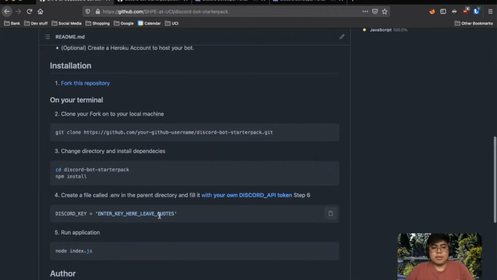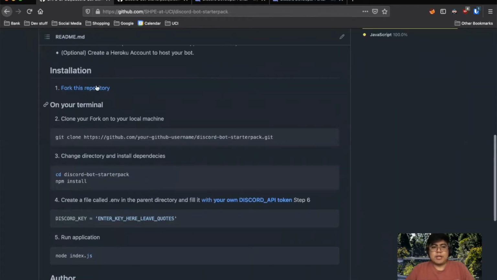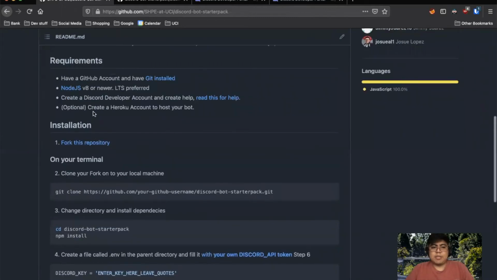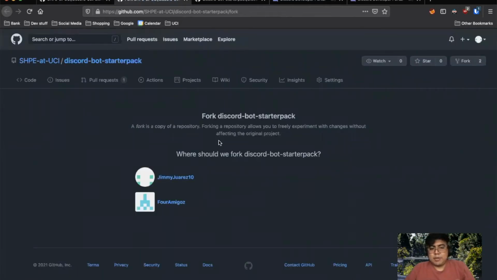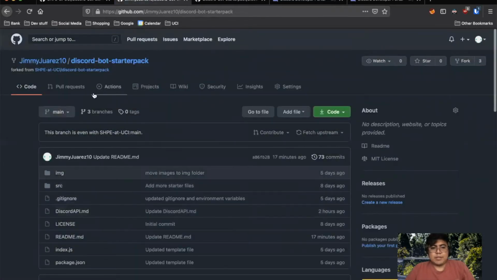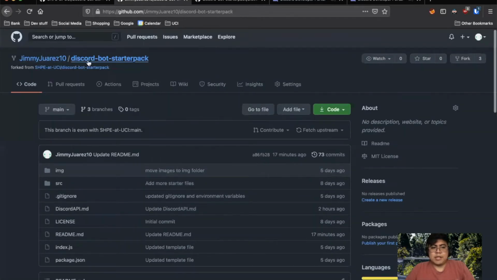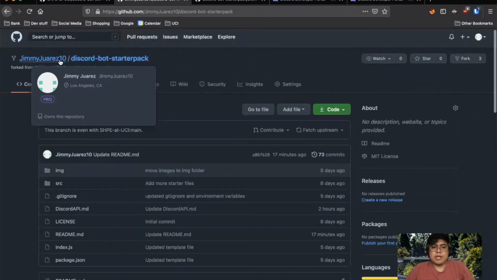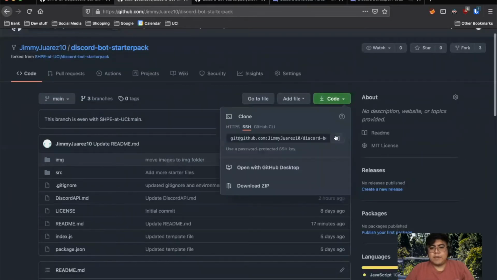All right. So I guess we should probably go over these. Once you have the requirements set, you should be good to go for installation. Let's click on fork. I'm going to fork it to my personal account. And so now this is my own. It's not SHIP at UCI. You can see that it's under my name. So if I copy this, most of you guys are probably gonna need HTTPS. I just have SSH because I added my own keys.